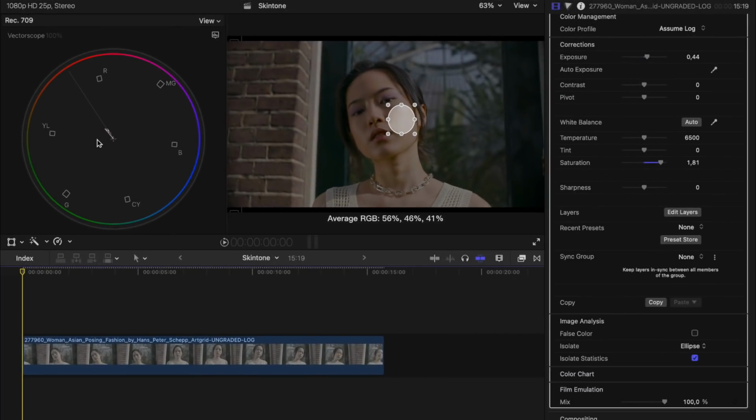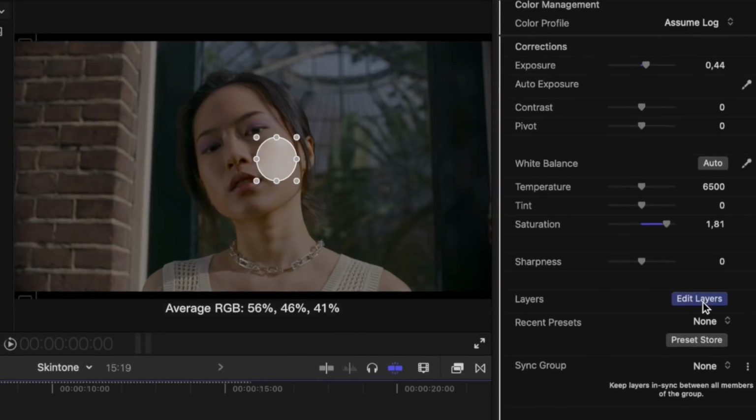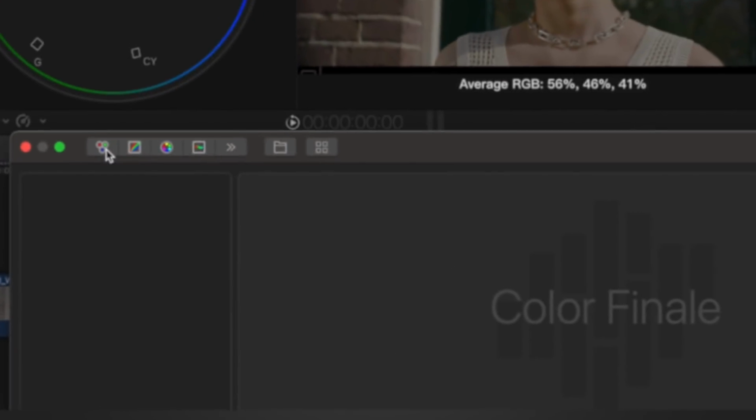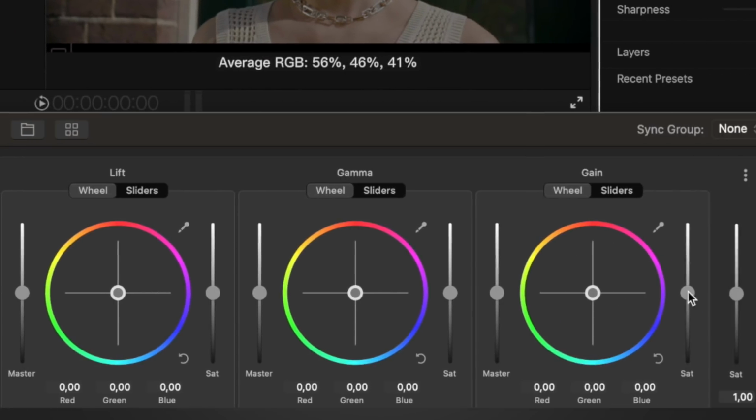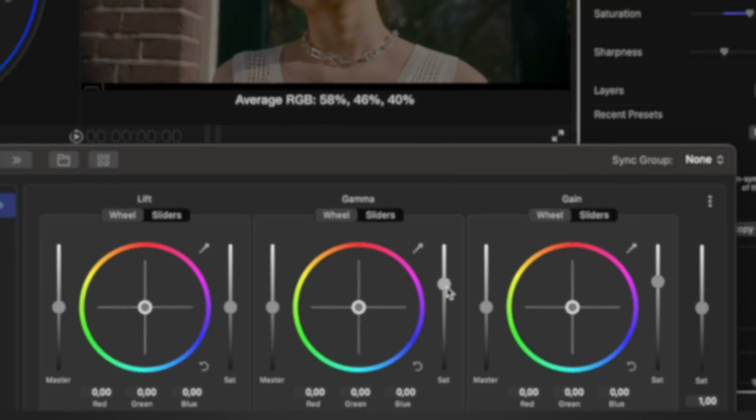Let's now use one of the easiest techniques to correct the skin tone. We go over to the layers and add a color wheels layer. Now we can add more saturation to the highlights and midtones, as the skin color is situated mainly in this tonal area.